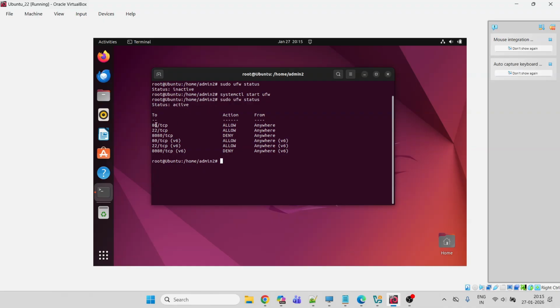Here we can see all the allowed ports and denied ports. Like here you can see 8080 is denied, and this one is denied too. Now what we can do is type a command to add or remove a port.